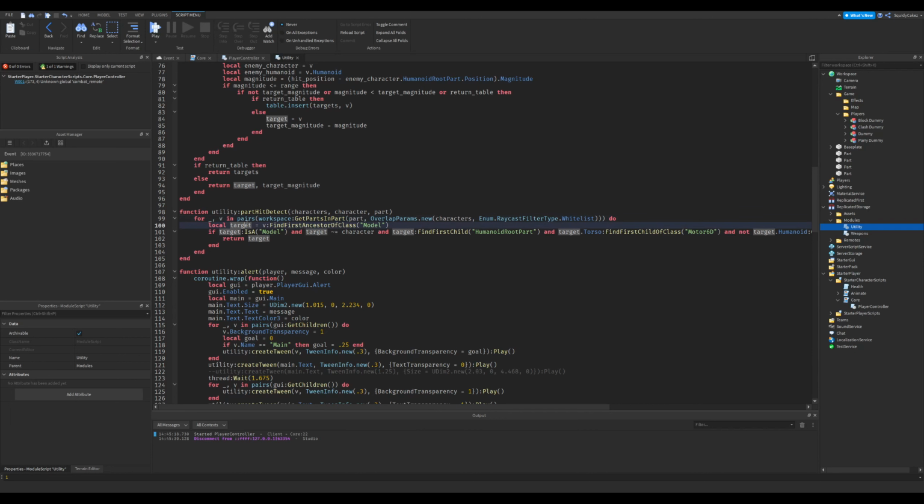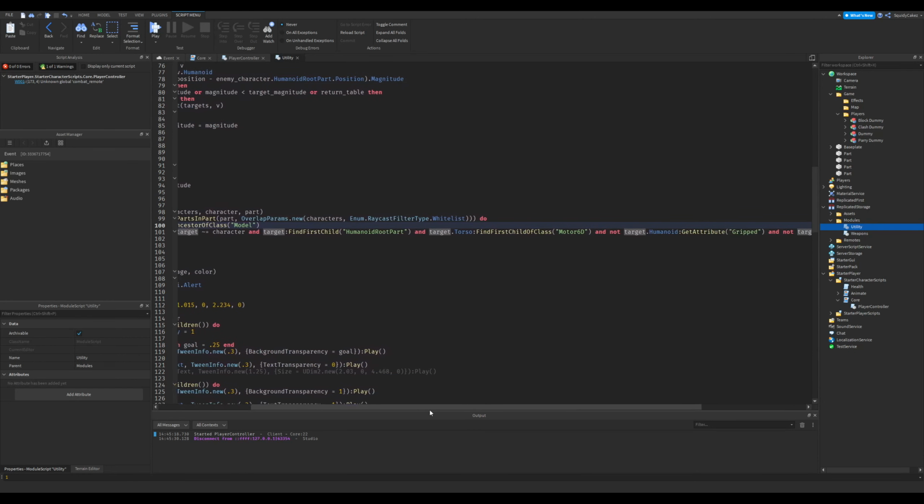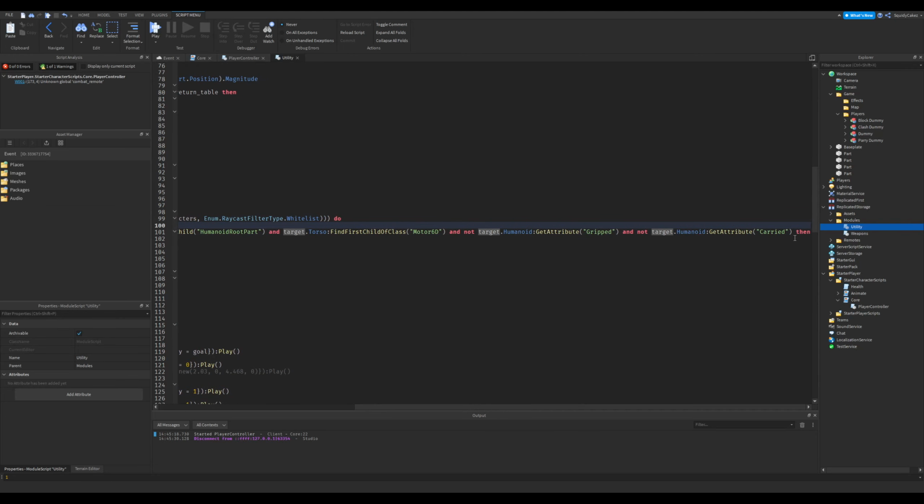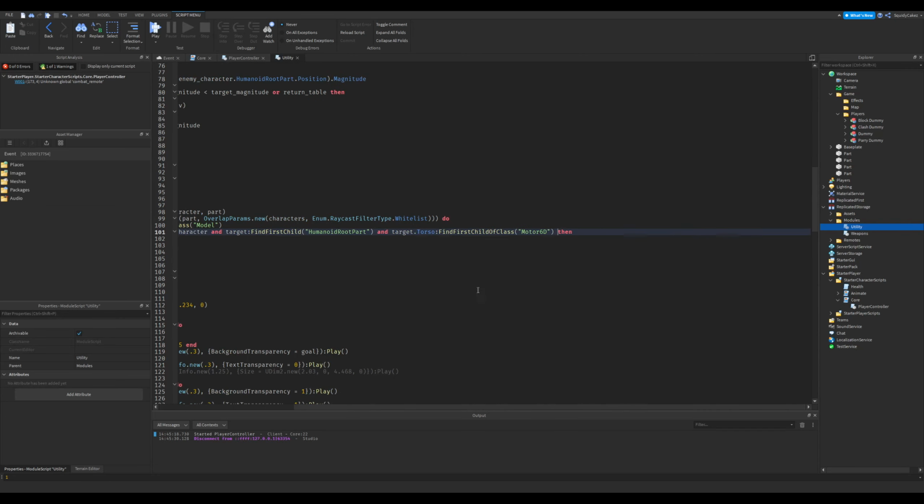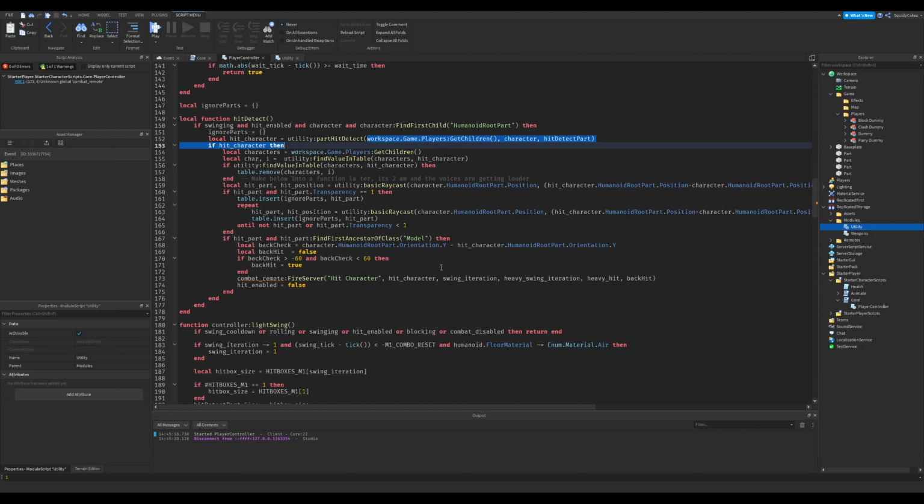So now we're going to look for a target. If the target's there, and it's not our character, and it has a HumanoidRootPart and all that, then that's a real character. So we'll return that. If we have that, then we're going to go through the characters, find value in table, make sure it's there. And we're going to remove our character from it. And now we're going to raycast. Why we're doing this is because we're checking for parts. So you can't hit through a wall is basically what this is.